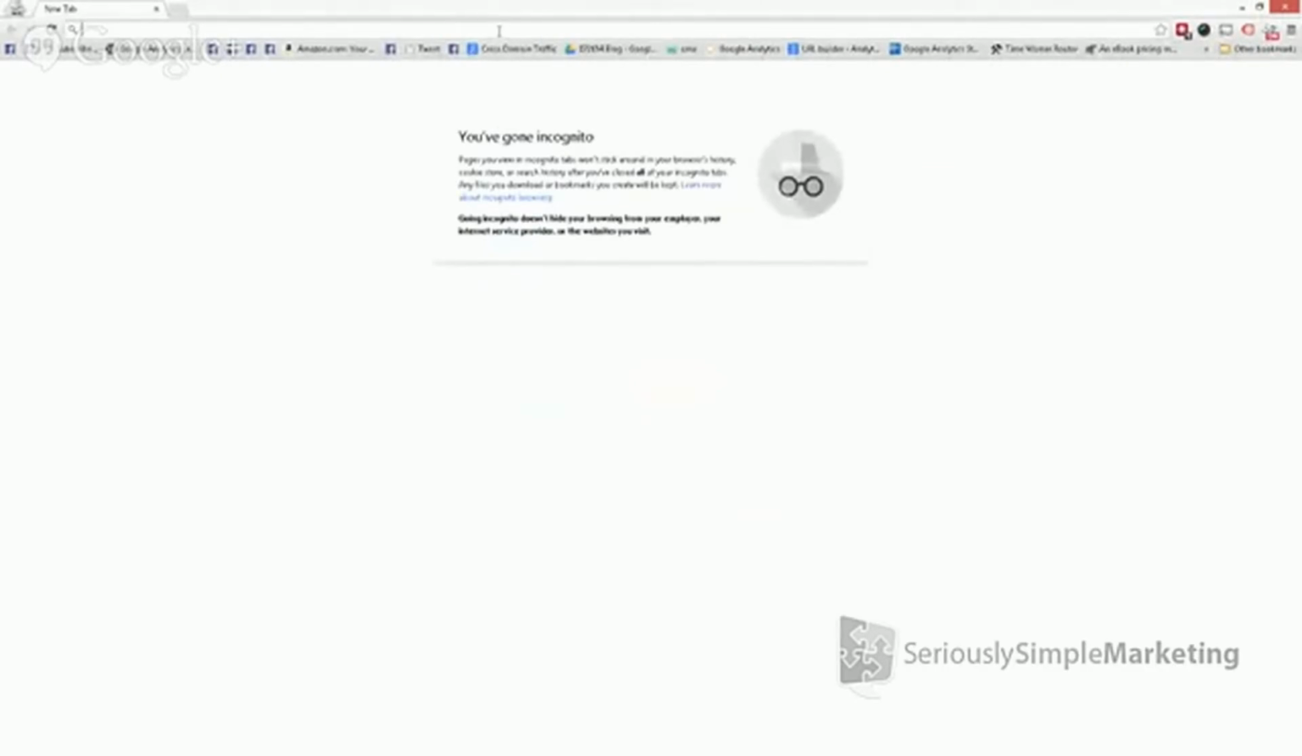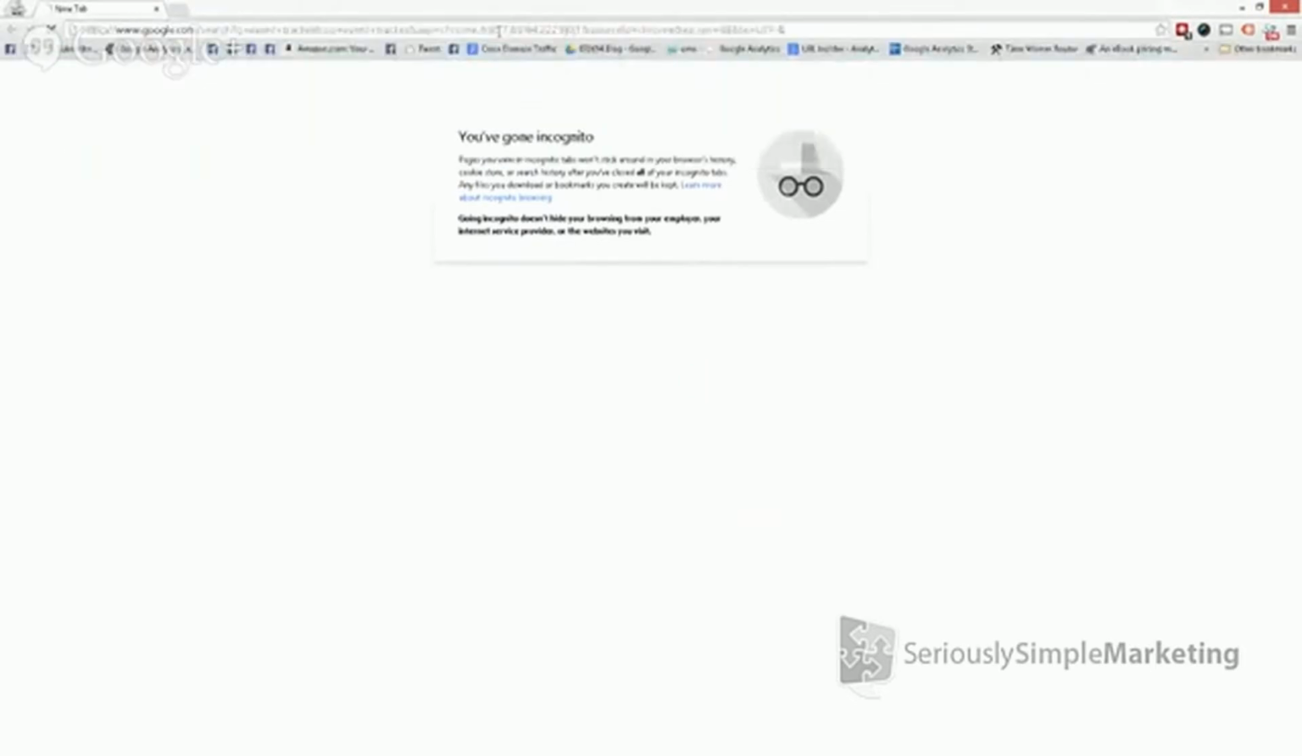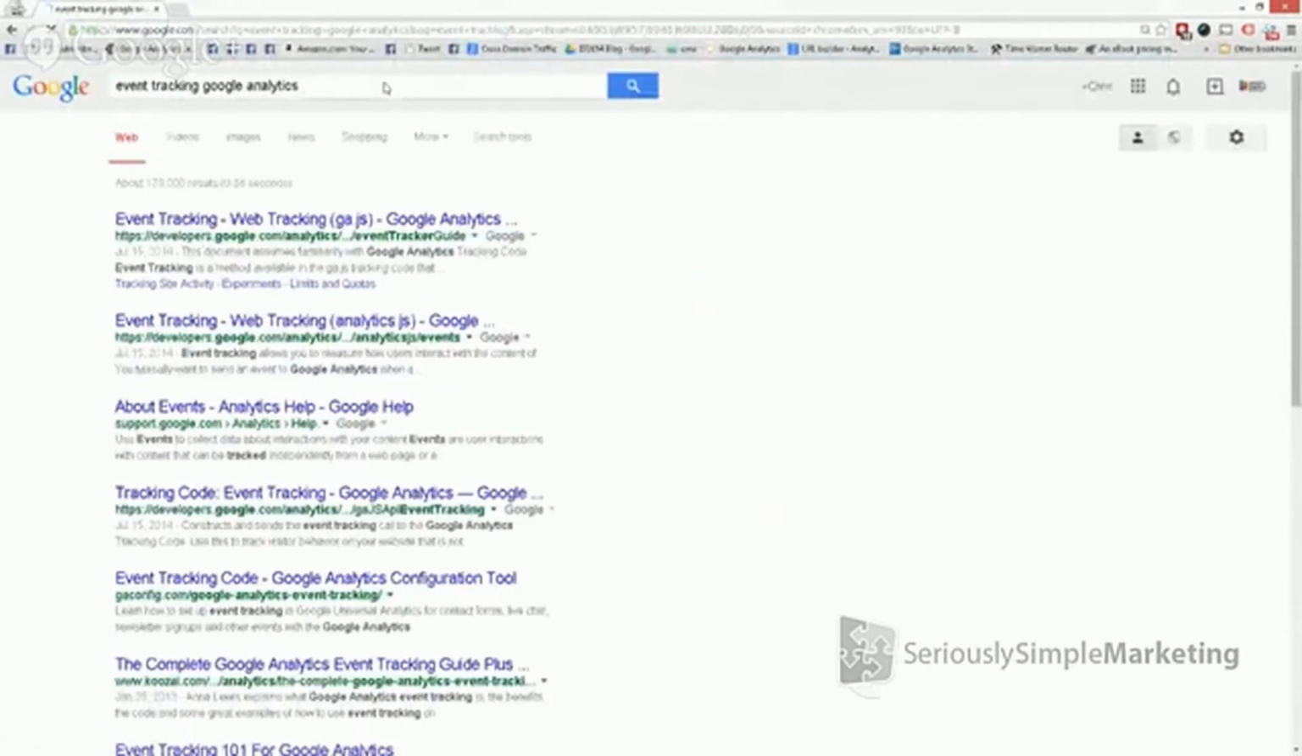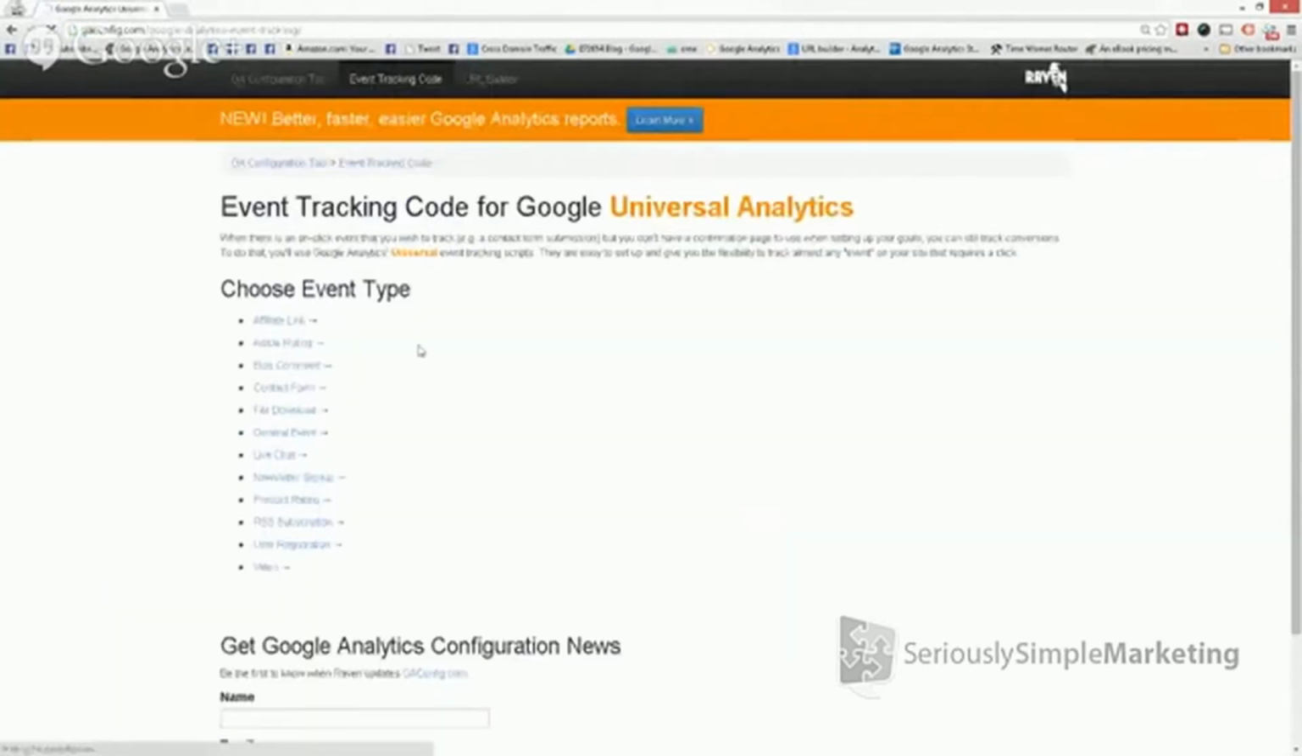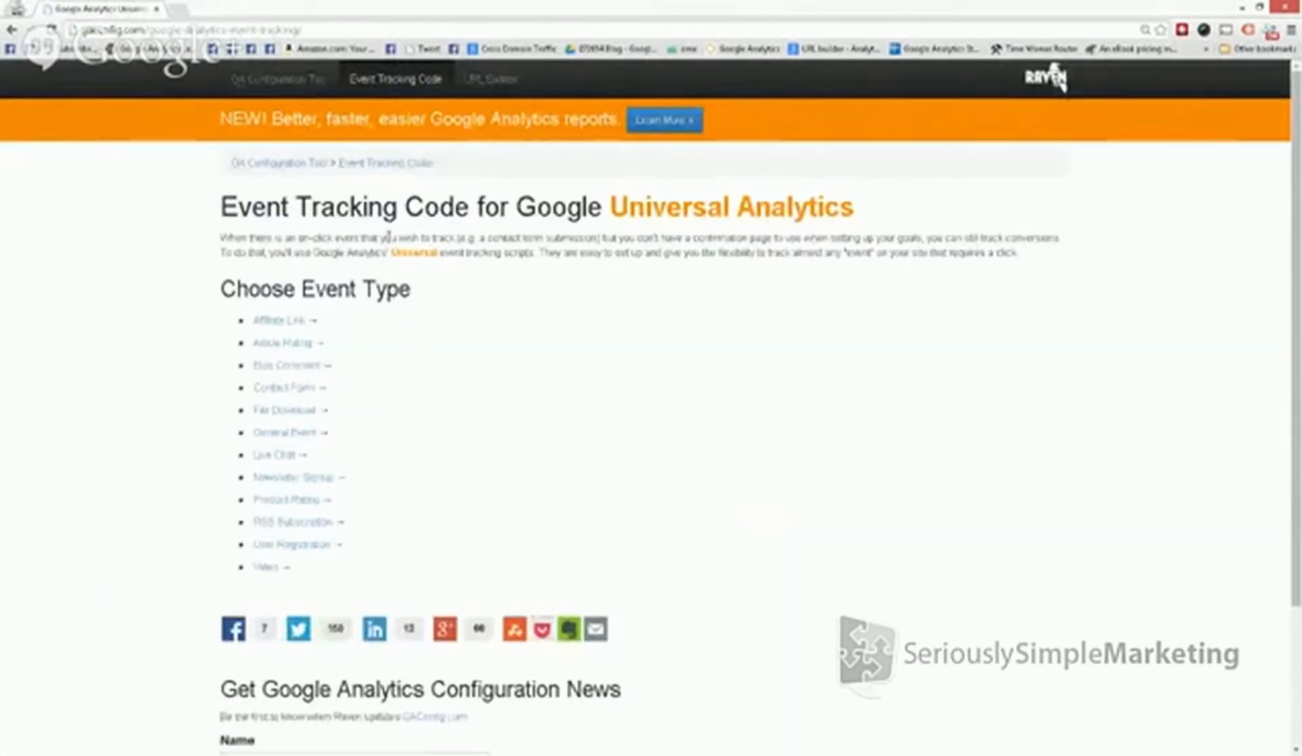So type in, let's see, event tracking Google Analytics. Oops, spell it correctly. It works a lot better. So event tracking Google Analytics. Okay, so there we go. Now, as you scroll down, what you're looking for is GA config. So you'll see it right here. It doesn't always show in the top results. So you'll click here. That takes you to this page. This is our event tracking tool.